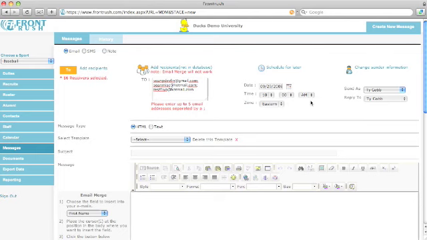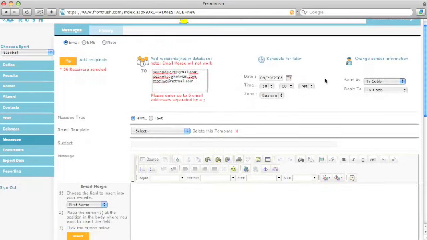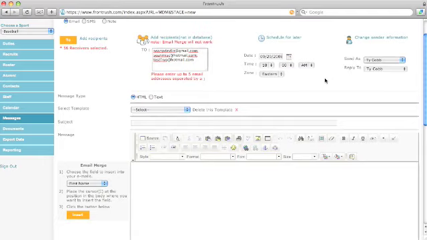So those are the new features on the email section, and hopefully we'll have some more stuff for you soon.